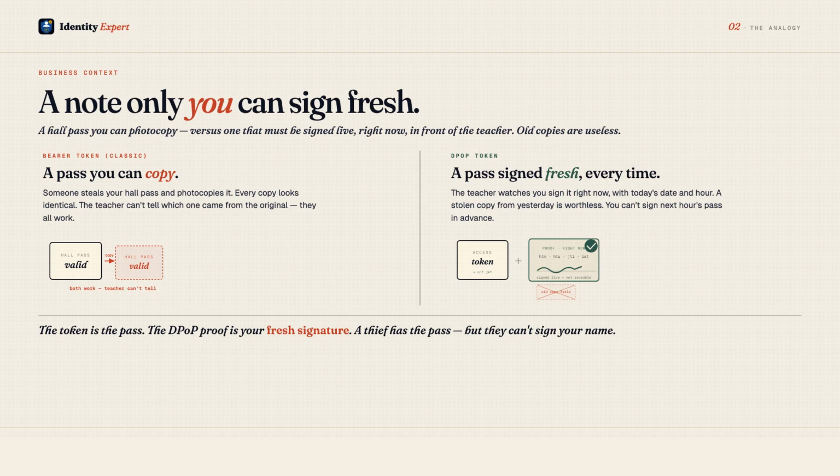DPoP changes this entirely. The pass now has to be signed live, right in front of the teacher, with today's date and hour written on it. A stolen copy from an hour ago fails immediately, the time is wrong. A copy made in advance for next period fails too, it hasn't been signed yet. The teacher isn't just checking that a pass exists, they're verifying the signature was just made right now for this moment. That, in one image, is what DPoP does at the API layer.